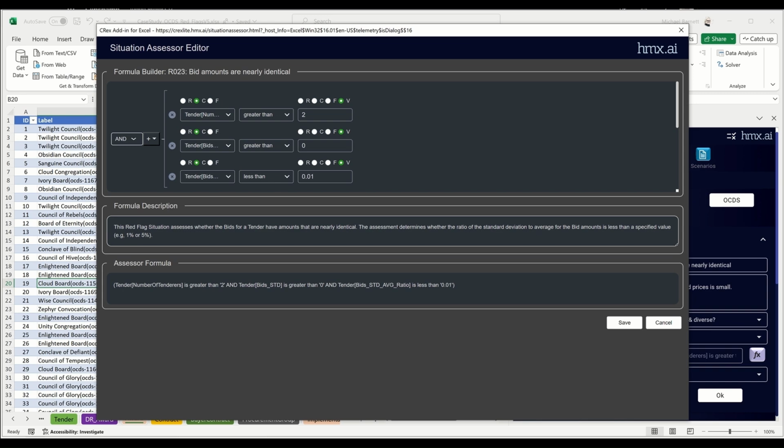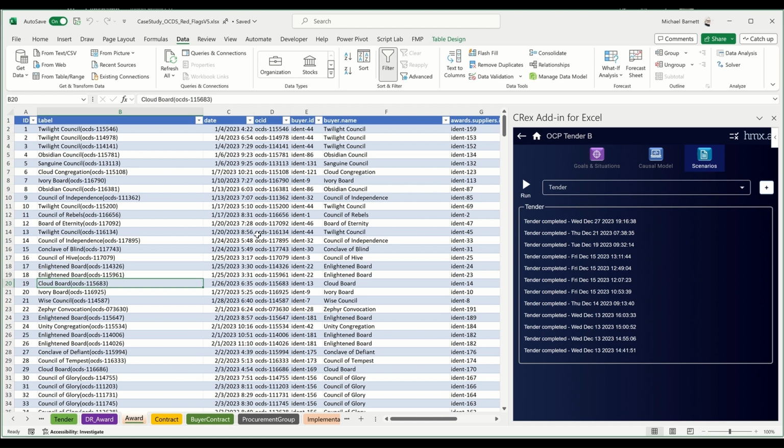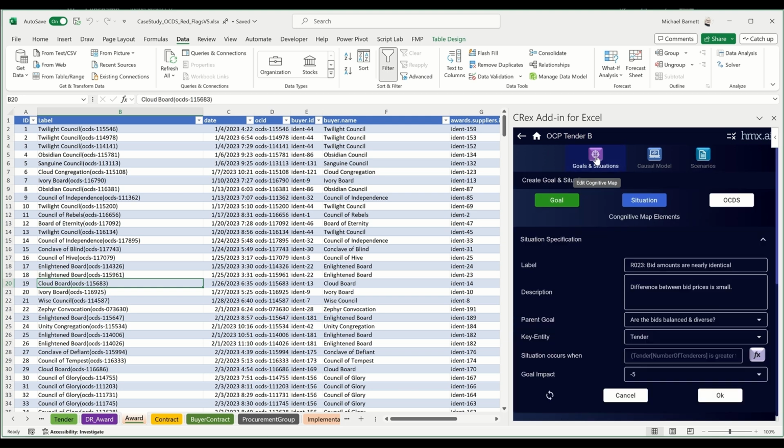Once a cognitive map's red flag situations and goals are specified, they can be simulated with the scenario manager using data contained in the Excel tables. The simulation generates several useful red flag reports, including a situation report, or SITREP, a goal impact report, and a goal satisfaction report.